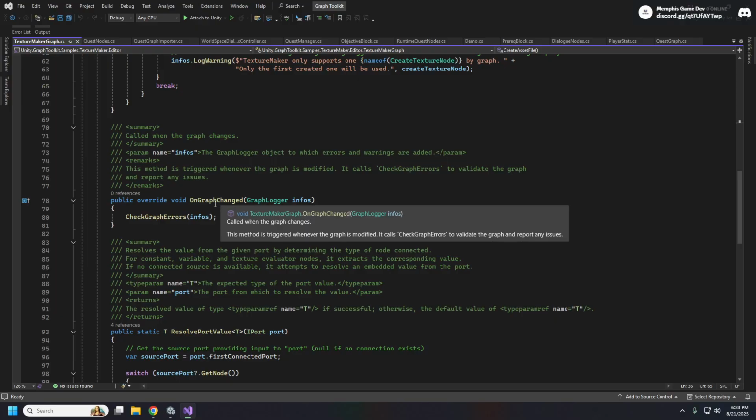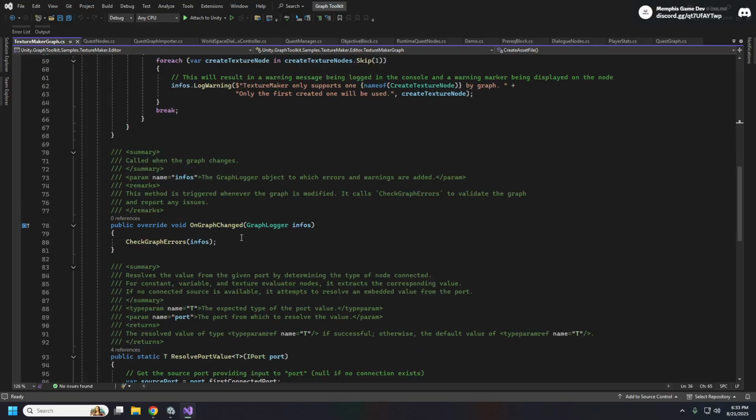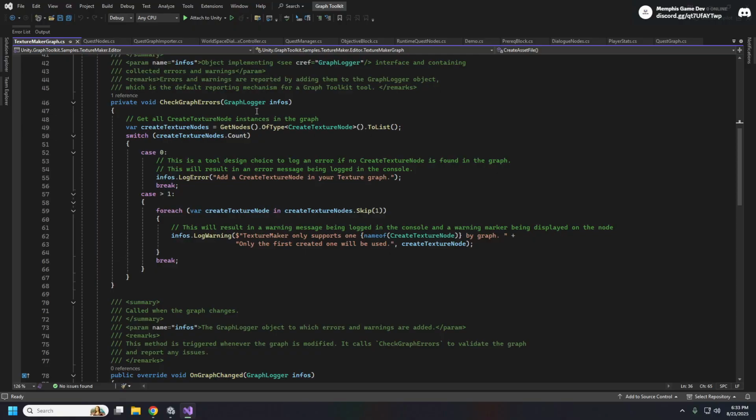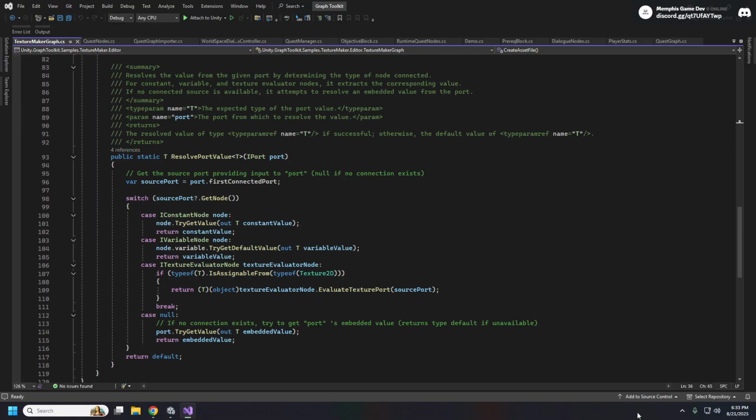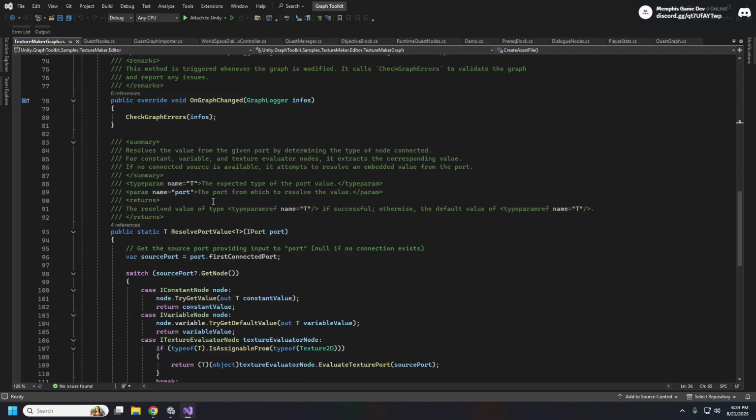Here we have a callback, which is from the graph class. So whenever the graph changes, we roll through this check graph for errors. And down here, this is just how we look at the different values of the different nodes. How the texture graph works is it goes from the create texture node and works its way backwards through the graph in order to create the texture that is ultimately going to be created.